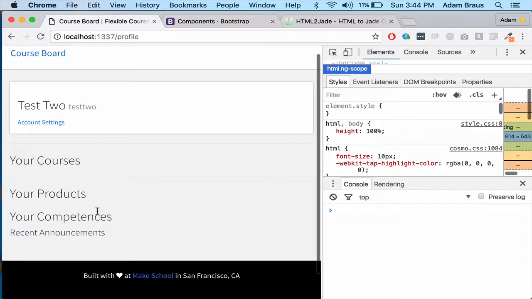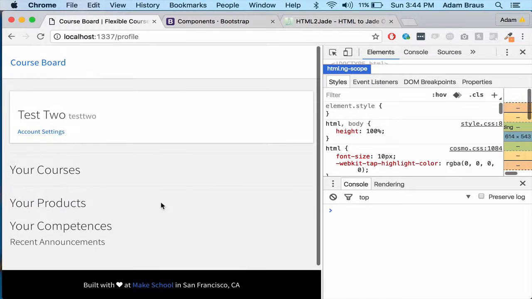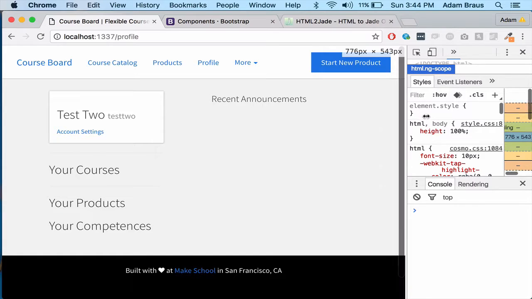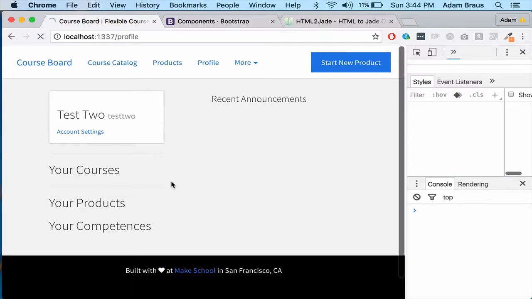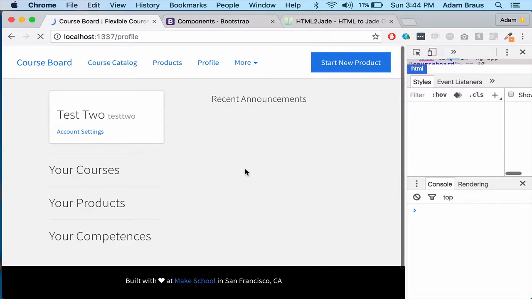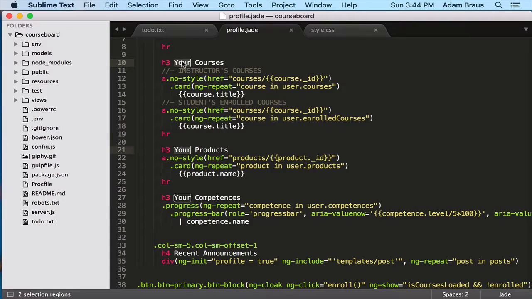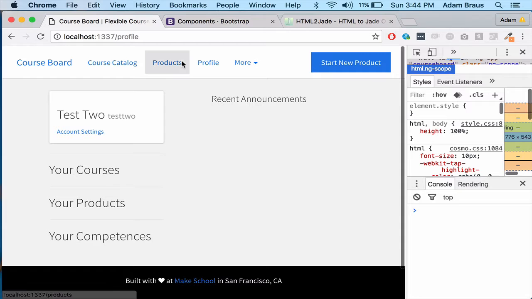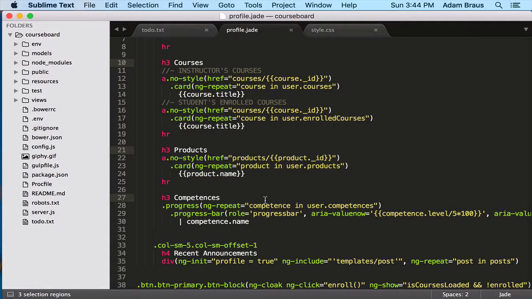Yay, nothing. Oh, it says recent announcements. Why does it say recent announcements? Oh, that's because I'm shrunk in here. Yeah, there we go. Yay, competences. I think they need this HR guy here. HR is a little bit of a trick to get some simple styling. Probably better to use CSS, but whatever. Okay, competences. And I don't like all these yours. What are these yours? Dumb. Courses, products, competences. Okay.